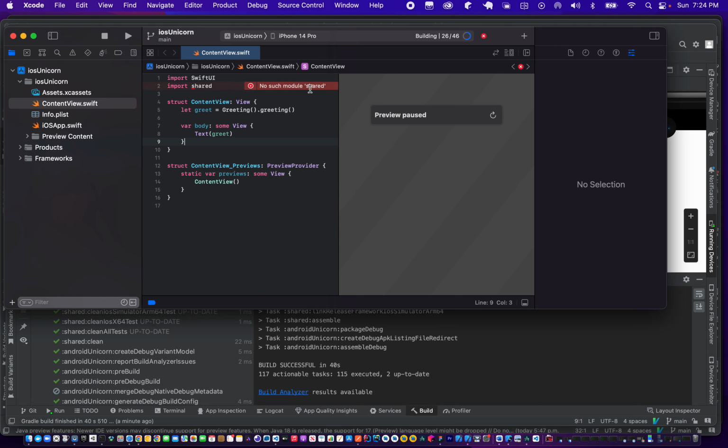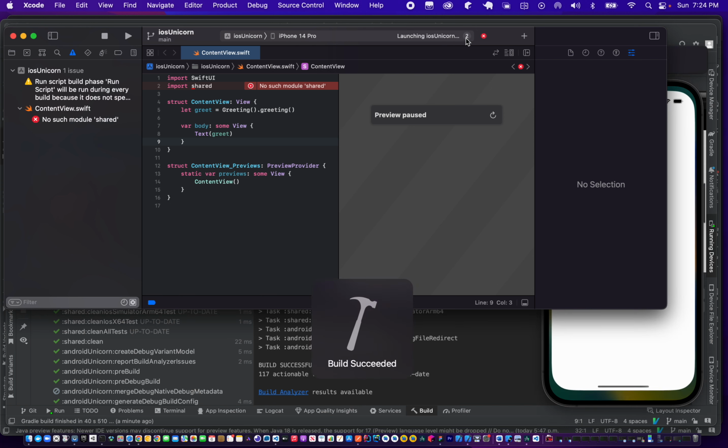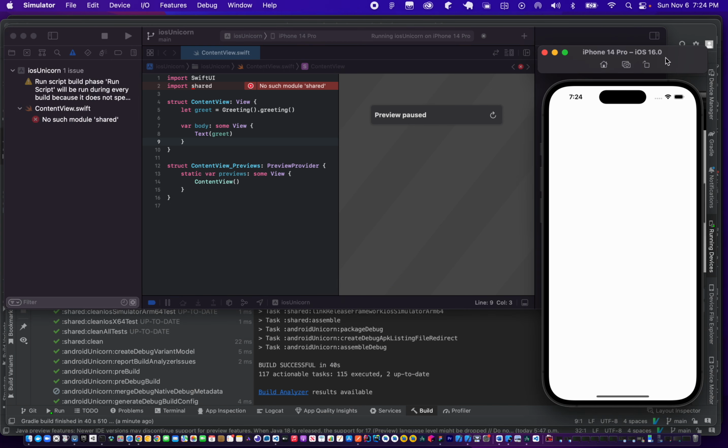It's saying no such module shared, which means it's still building. It should go away once it's built. And it's running now. So it says Unicorn with the platform and version name.